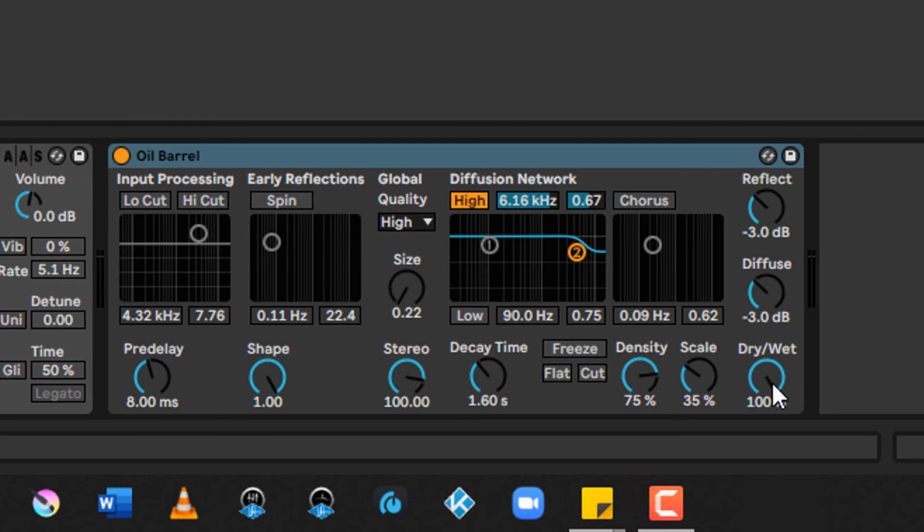And remember that the dry wet in particular is going to be the big thing to play with here, because that will really correspond to how much reverb is applied to the signal before it's bounced back to the device.